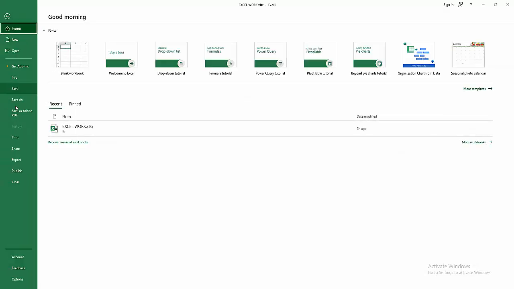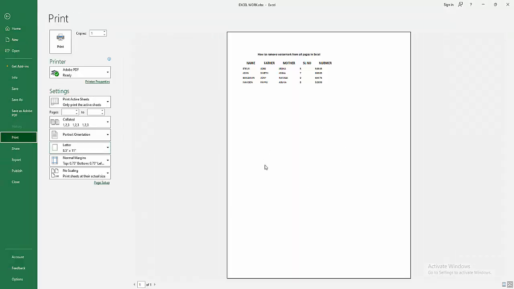Then go to the file menu again, select the print option, and we can see we removed the watermark from all pages very easily.